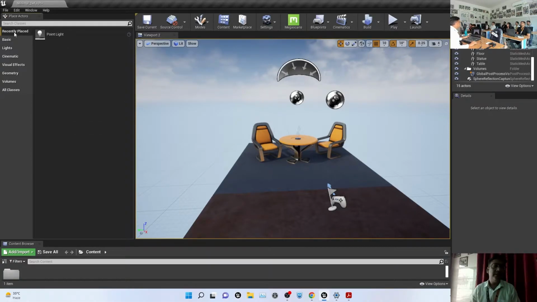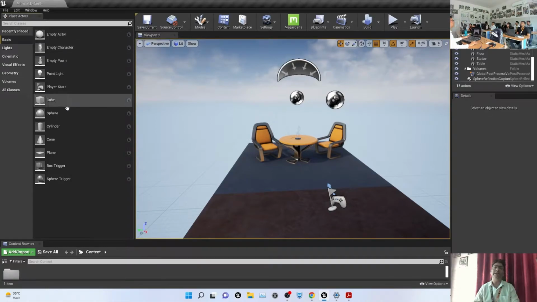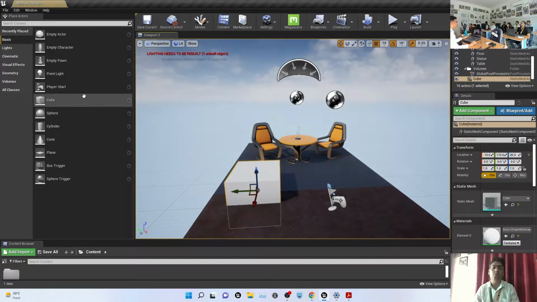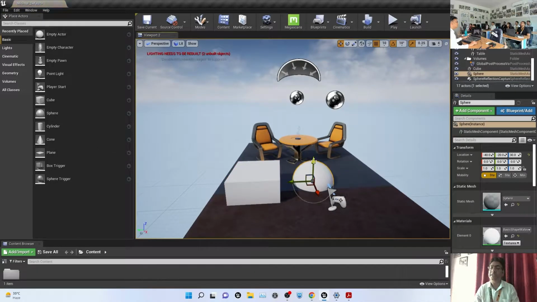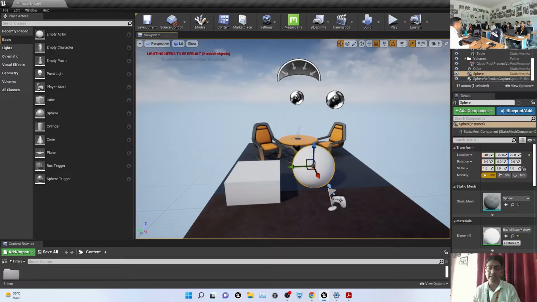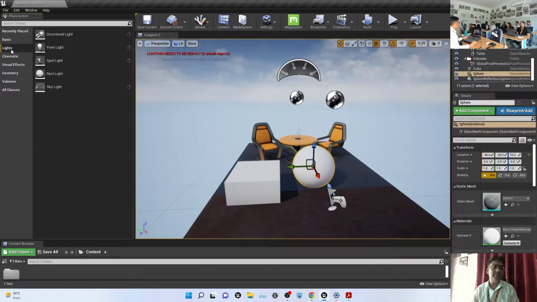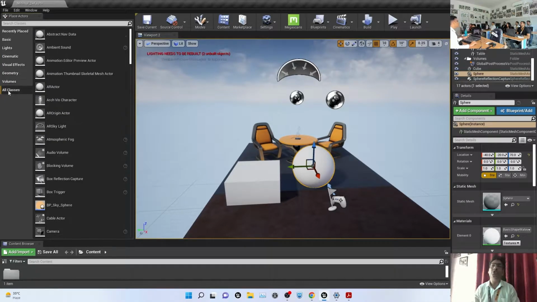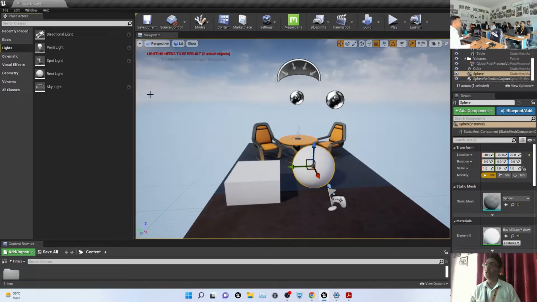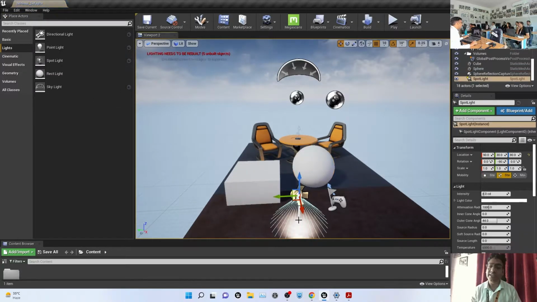Basic means there are some basic stuff, like a cube and sphere, the basic shapes. That will help you set up the basic framework for your scene. Then we have lights, which we will cover in detail in a couple of minutes. Then we have cinematics, visual effects, and in short, there is a set of presets available here. Whenever you want to add something into your viewport or scene, you can just pick it from here and drag and drop it in your scene. That will be handy.